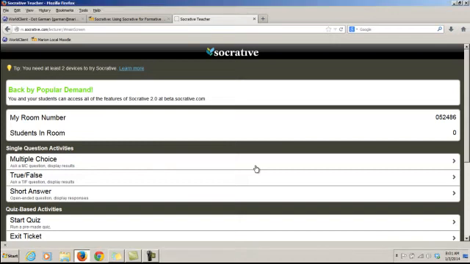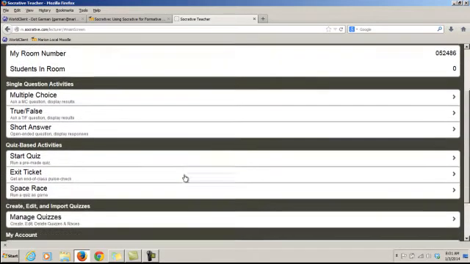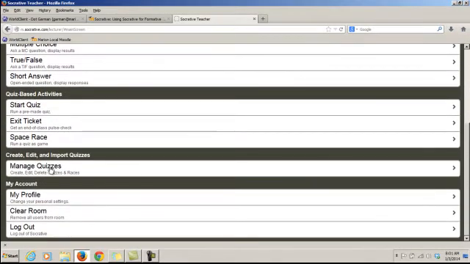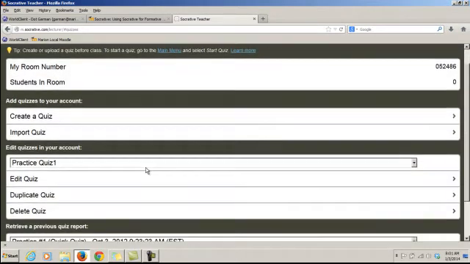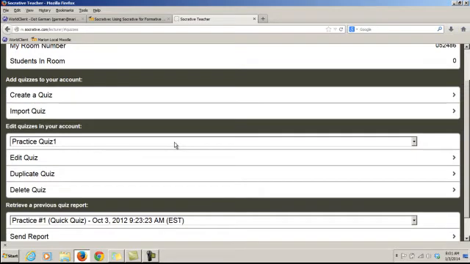In this tutorial, we're going to look at how you can add an image to a Socrative quiz question. I'm already logged in, and I'm going to scroll down to where it says Manage Quizzes and click on that option. I'm then going to select one of the quizzes from the drop-down box and click Edit Quiz.